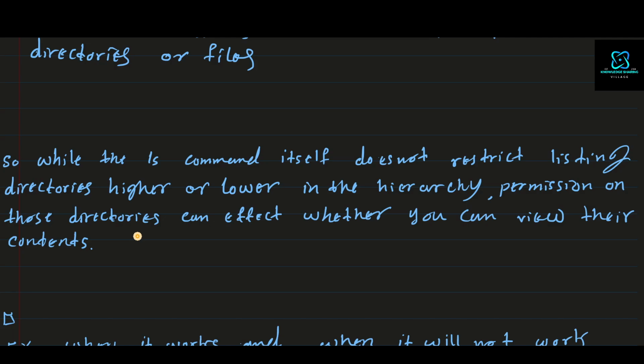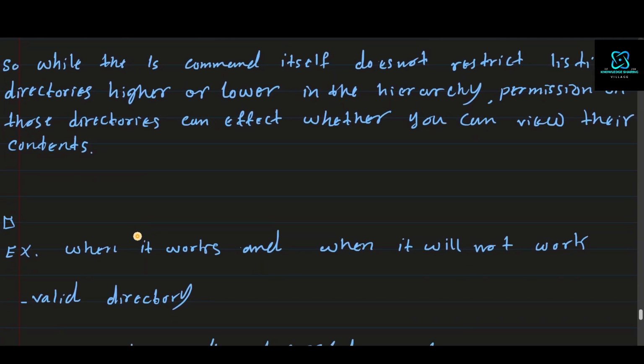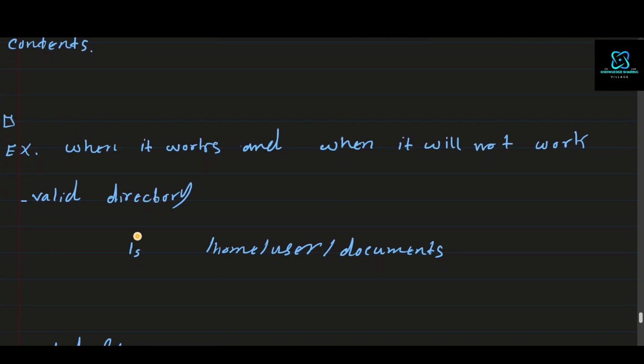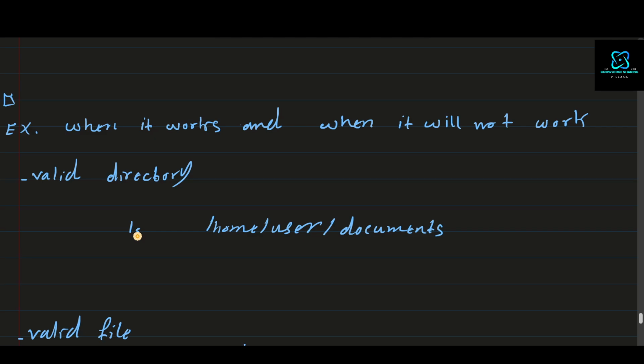So now we will go into the last topic of this episode. Here we are going to answer this question: when using arguments with the ls command, when will it work and when will it usually not work? There may be other cases, but here are the common ones that we're going to cover.